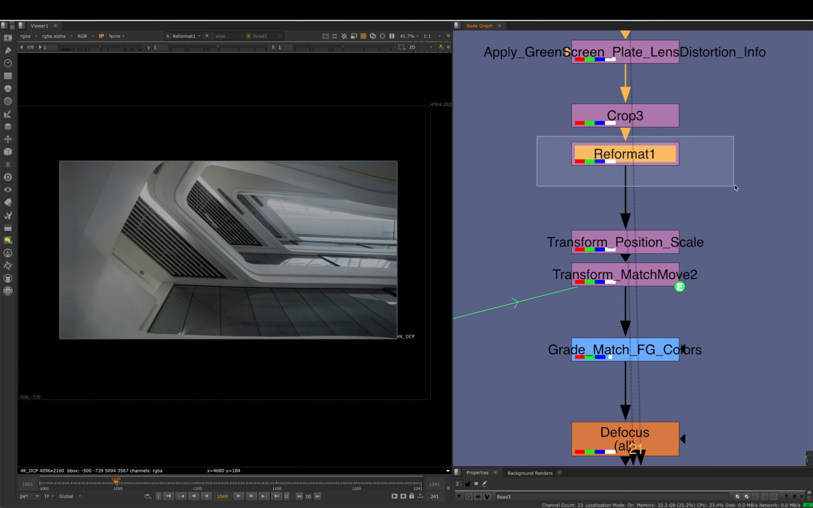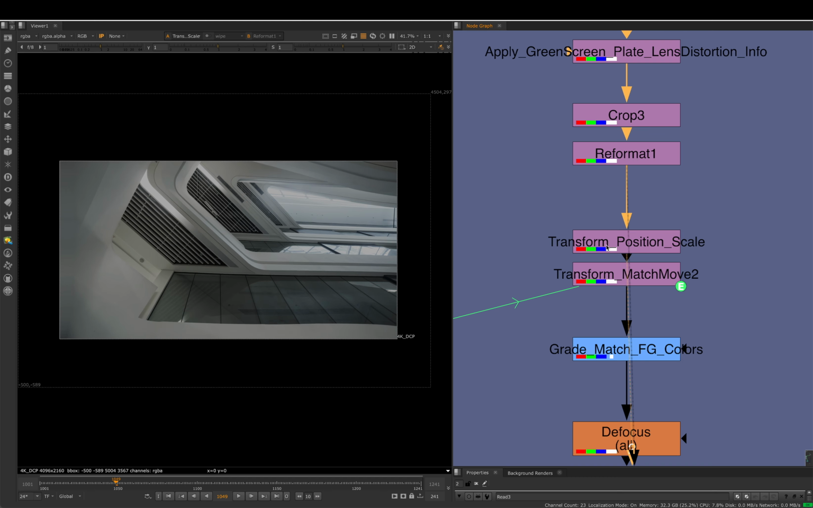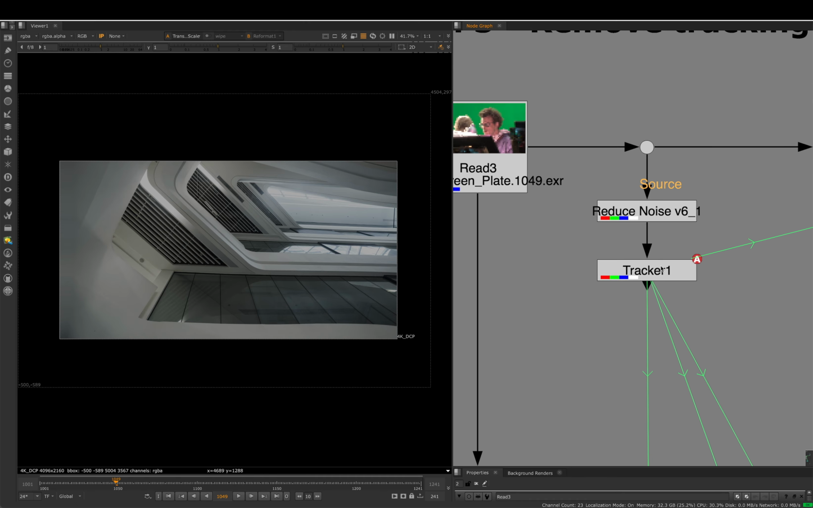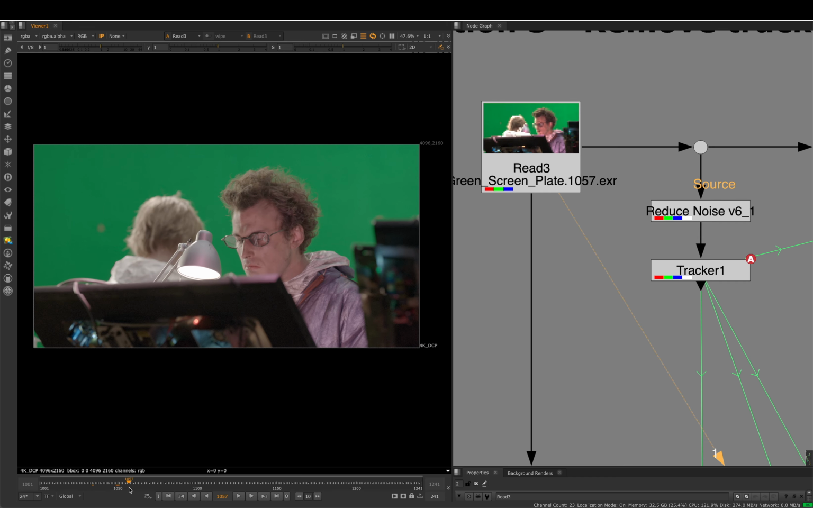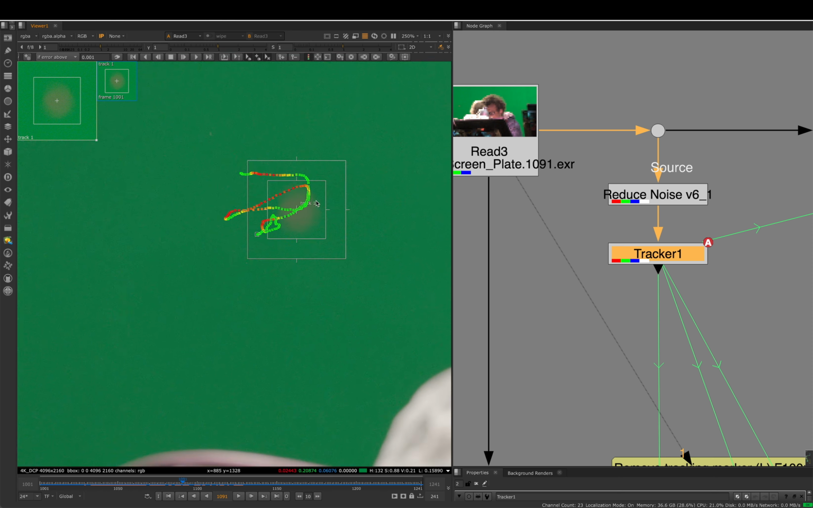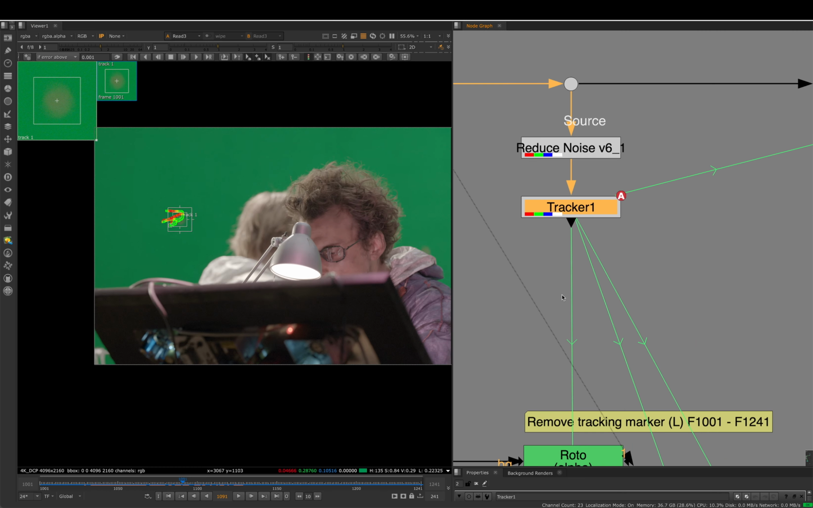Then after the reformat node, we applied 2 transform nodes. The first node is to reposition the image and lift it up a little bit to match the perspective of the green screen plate. Then the second transform node, from the expression link, you can see it's driven by a tracker node which tracks the movement of the green plate. So we tracked this shot with a 2D tracker, and the tracker was placed on one of those tracking markers, then eventually tracked the 2D movement.